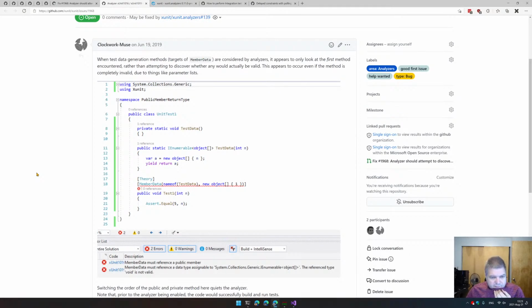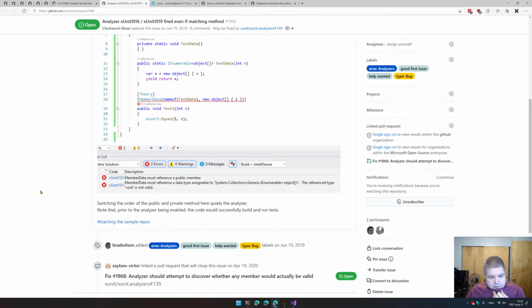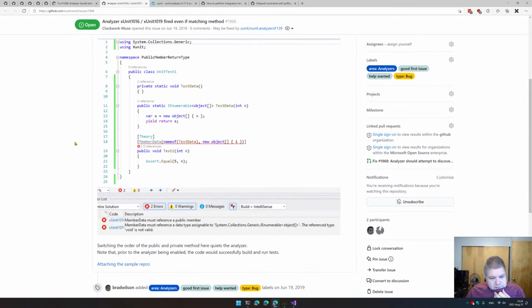Member data must be a public member. Member data must reference the data type assignable to blah blah blah. The reference type void is not valid. Switching the order of the public and private method here quiets the analyzer. Oh, that's interesting. Part of the analyzer being enabled, the code was successfully built and run tests, because it only looks for the public version of this and not the private version of this. So it is okay. So this is really an ordering concern.